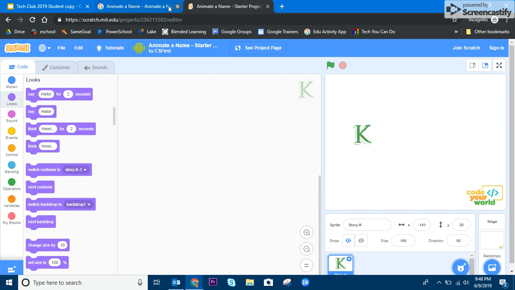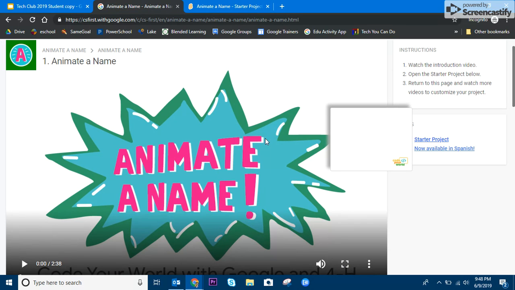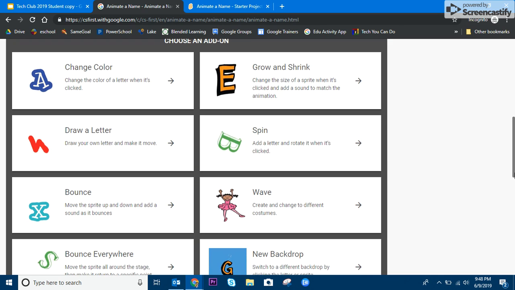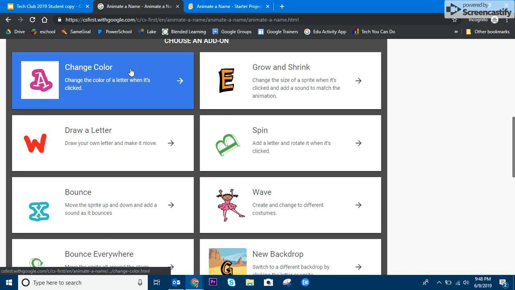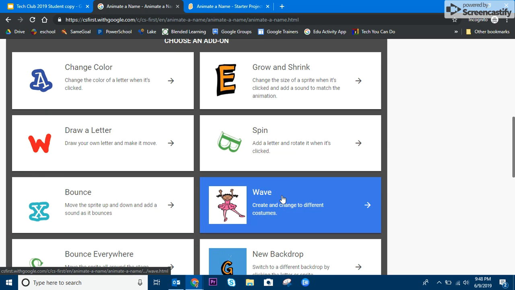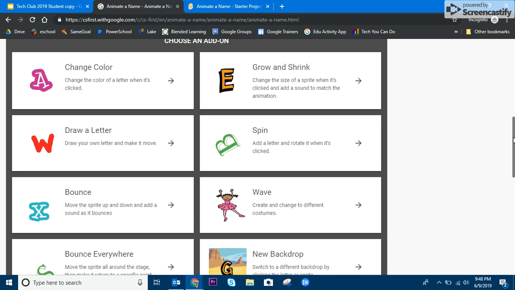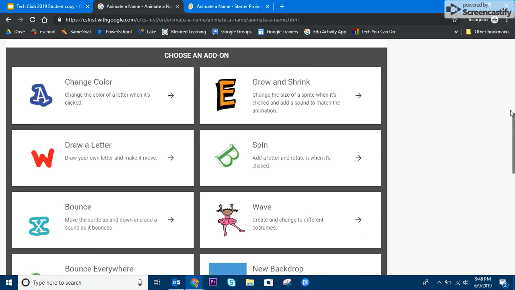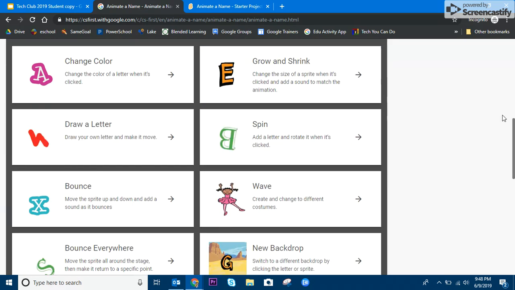So keep those two tabs open because you'll probably want to go back here and then go down to these little tutorials. And these are short videos that show you how to make your letter bounce or make your letter wave or spin or grow, changing the background. That's a good one. So you'll want to come back to these.